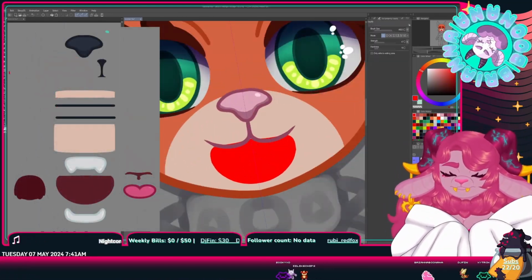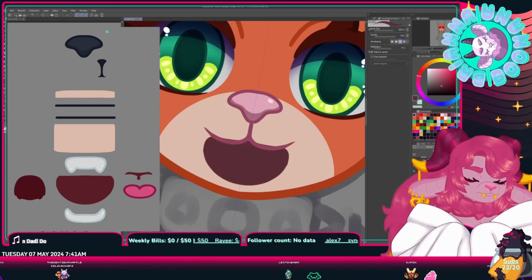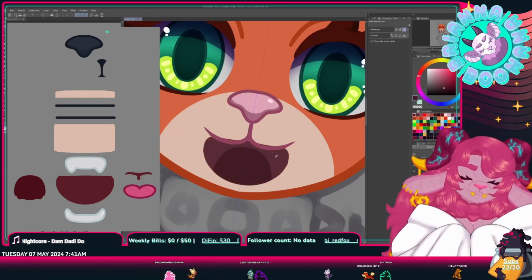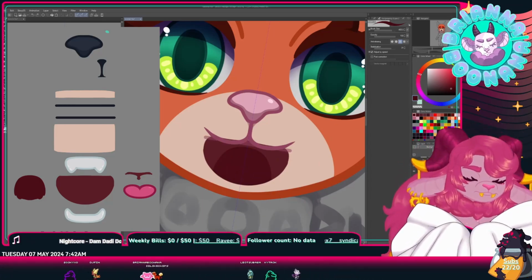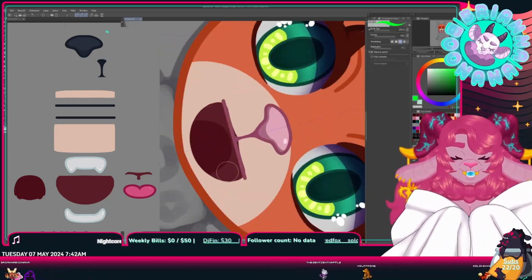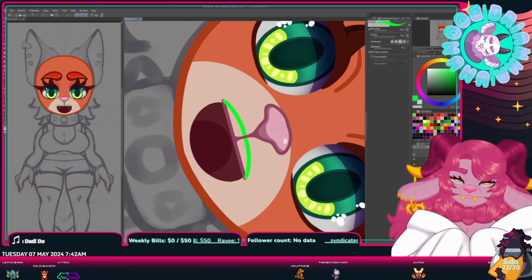Here I'm showing the mouth internals, which consist of the mouth sock, e.g. the flesh inside our mouths, that would then house our tongue, teeth, throat, and uvula. All will be clipped inside the mouth sock in rigging to keep everything neat and tidy.